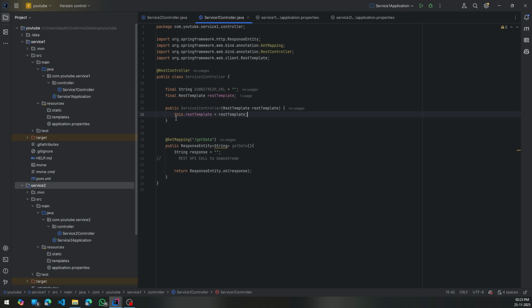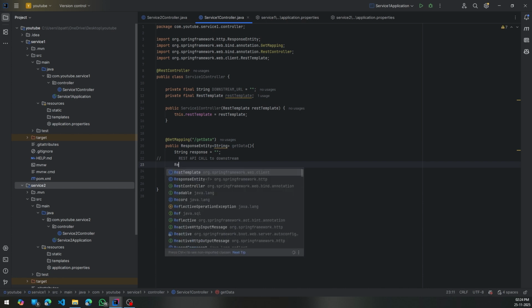Okay, and I just add a constructor. So we are doing the constructor injection. You can do this using Lombok as well, and if you're not aware of this, no worries, you can skip that part. And then one more thing, you can make these private. So now we will make the downstream call, and here is how exactly it works.